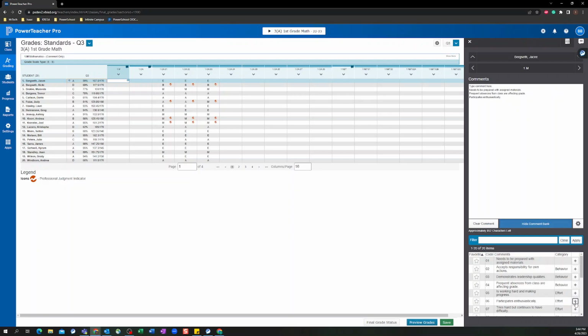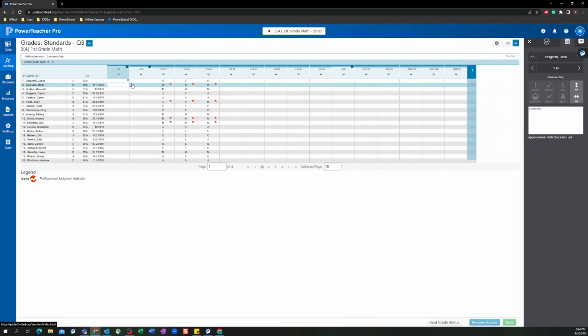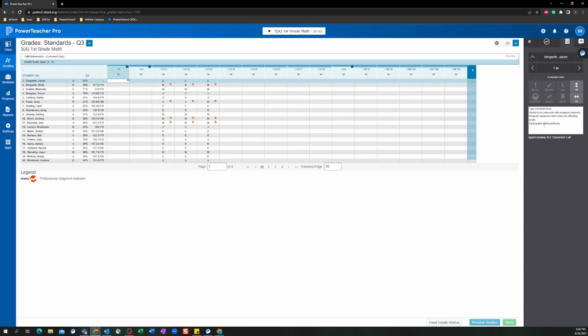Once you have typed or added in your comment, click Save to add the comment to the standard. Your comment will now be visible in the Standard Details view. When a comment is added to a standard, it will display a blue dialog box in the corner of the standard entry box. That's it. You have successfully added a comment to a standard in PowerTeacher Pro Gradebook.